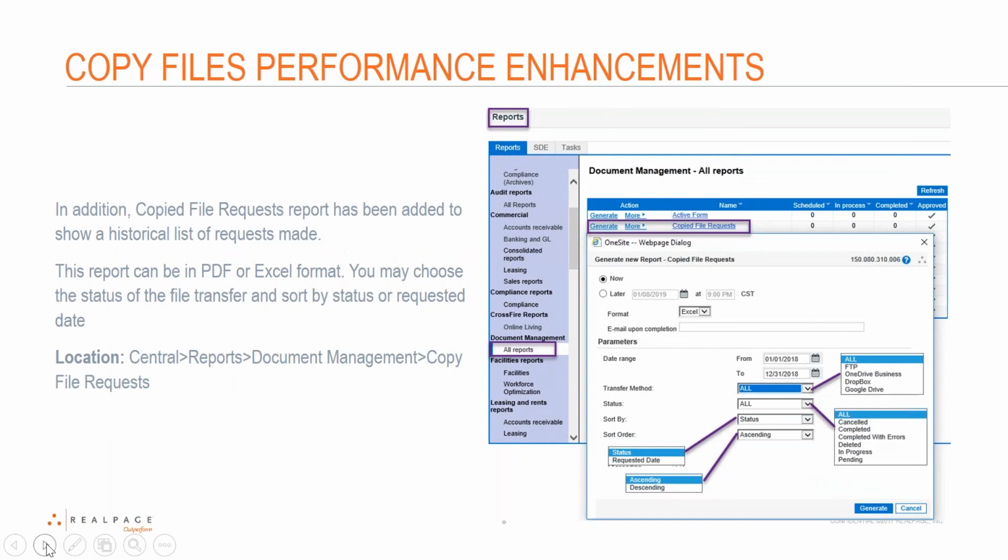Again, there's also a report that they can pull in the reports area. They can go through the selection process of what they're looking for, and they can see all the downloads that have been done historically.